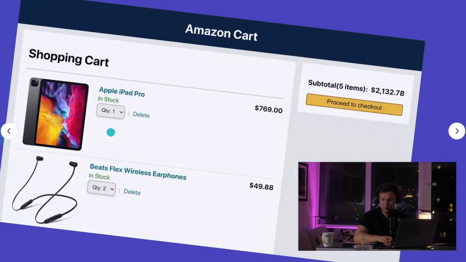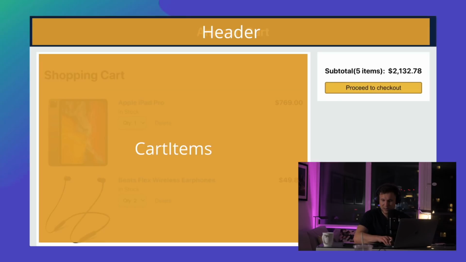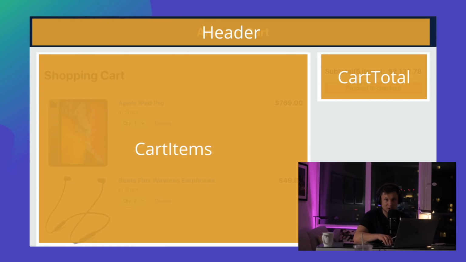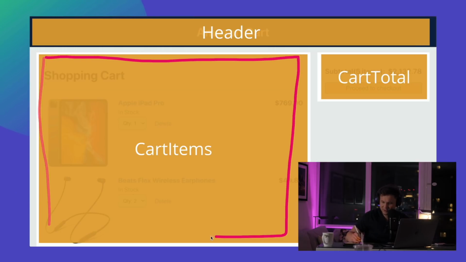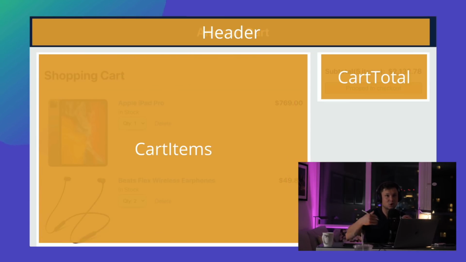So if we, for example, keep going, look at this. Well, first we have the header, okay? Then we might have, for example, the cart items. That could be a component itself. And then that could be the cart total. And every single component here, think of it as it has its own brain and has its own state, right? It has its own brain, has its own state, and has its own view. That's the interesting part about it.